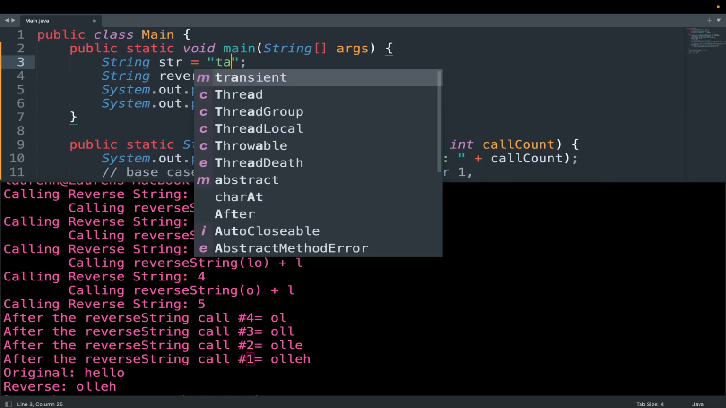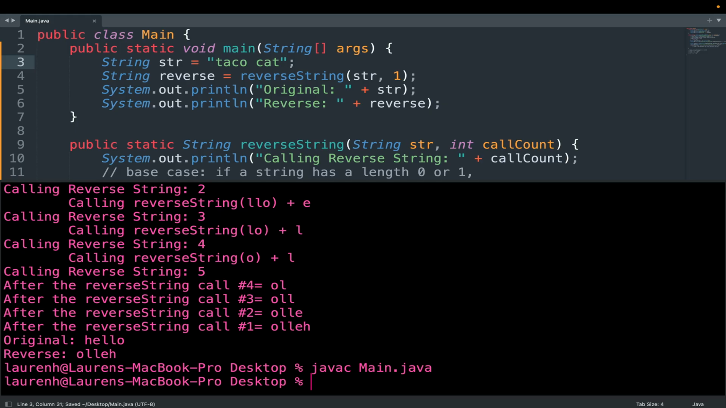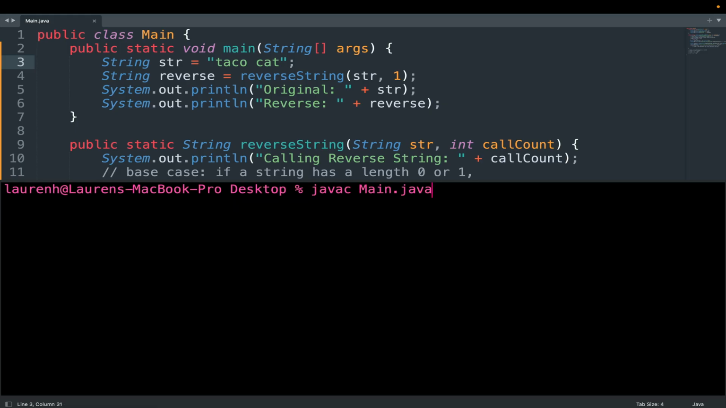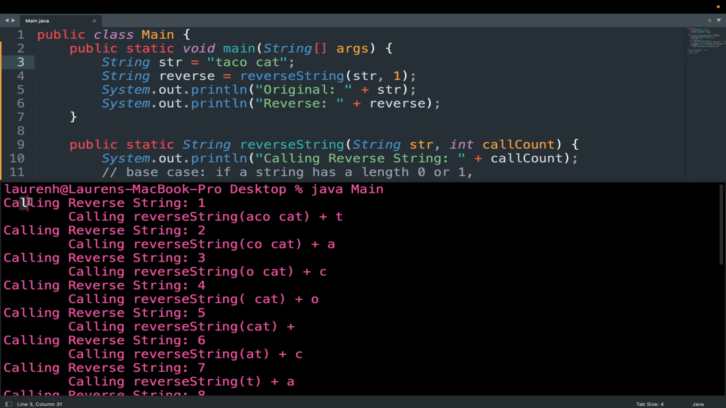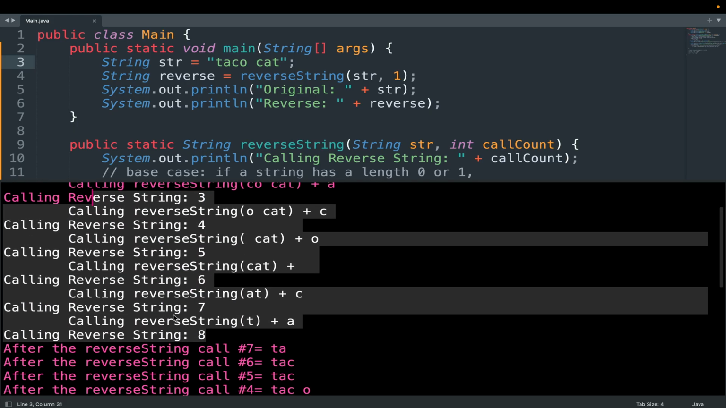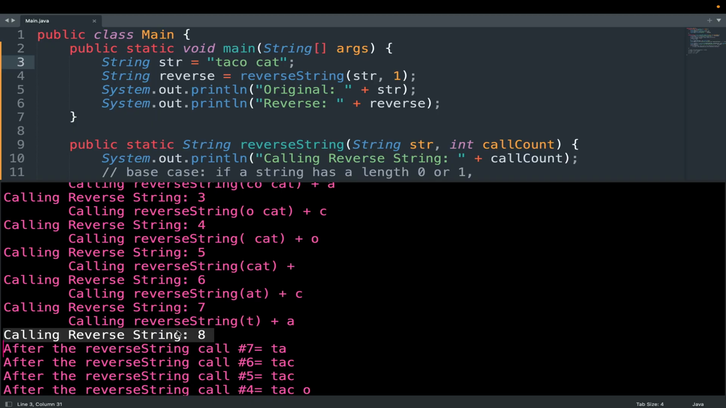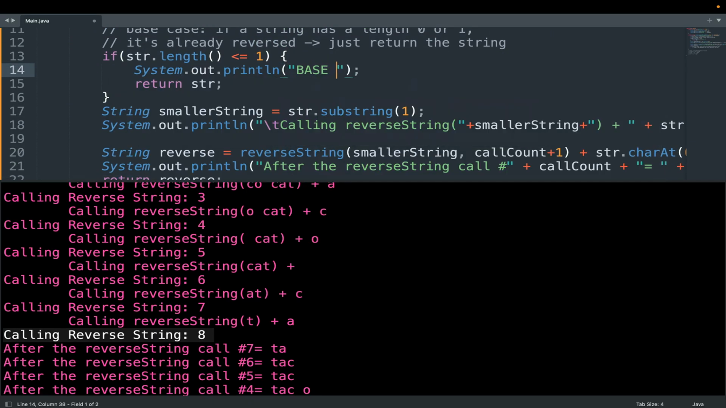Just for completeness, let's also do Taco Cat since that was in our example. I'll just clear all this out of the way. And we can see it happening here as well. We see us building out the call stack, each of those calls happening until on the 8th call, we did hit our base case. To make that even clearer, I can even add a print here.